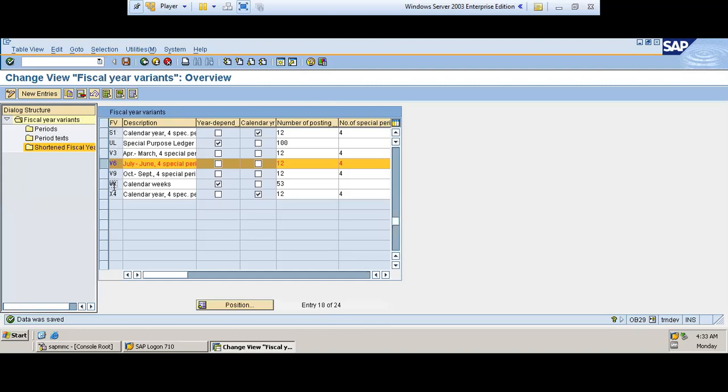If I want this to be a shortened fiscal year or year dependent, which is from a particular month in a year to another month in the next year, let's say from 1st of June this year to May the next year, I'll call it year dependent and I'll specify the months that make up that year. I'll just show you an example. If I want this to be year dependent, I'll highlight this and I'll go to periods.